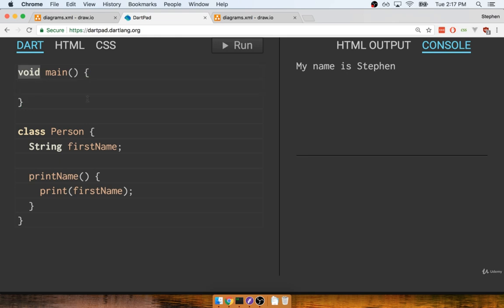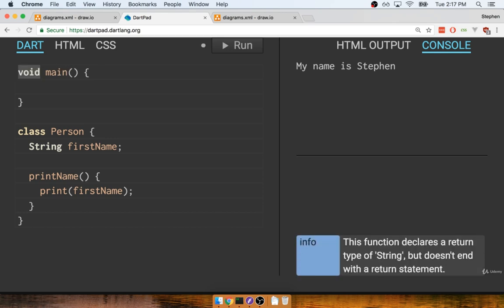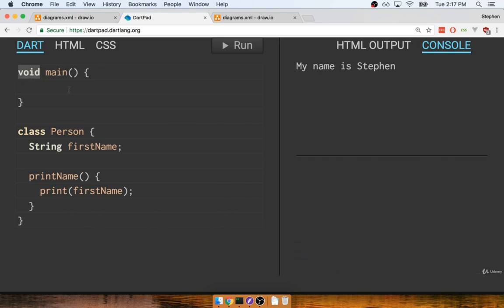By the way, we never really spoke about the void word right here. Remember that anytime we define a function, to the left of the function name, we place a type that indicates what type of value we are returning from this function. And so before we had something like string over here when we did that printName function previously. If we have the word void right here, it means that we are returning nothing from this function at all.